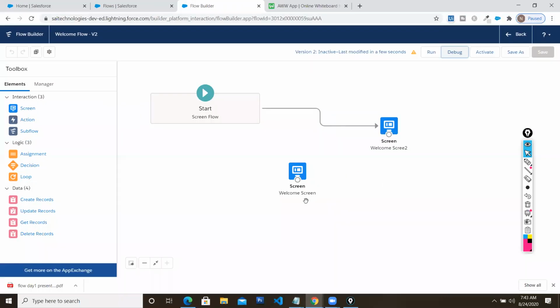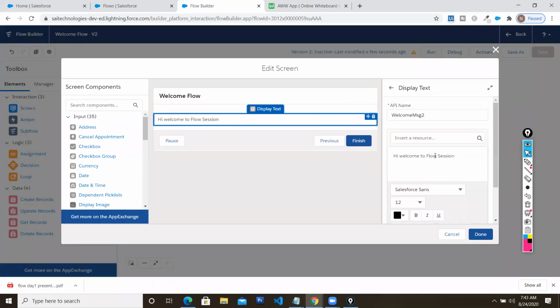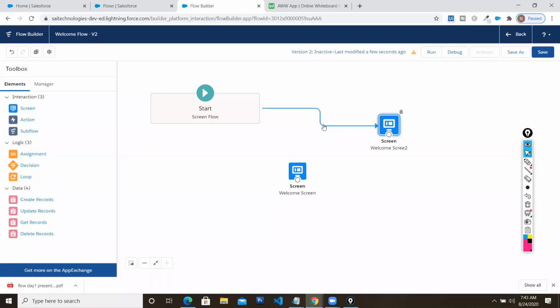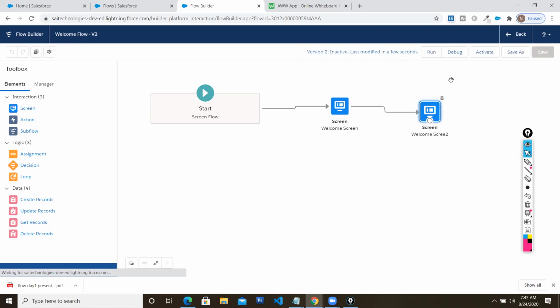So now I am going to connect these 2 things. Before that, let me change this particular text. Welcome to flow. I'm going to remove this session to make the difference. So let me put it like this. Now, I want this screen to be executed first, and after that I want this screen to be executed. You can connect it this way. I have connected it, and after that I connected these 2 things. So let me save it, and I'm going to debug.